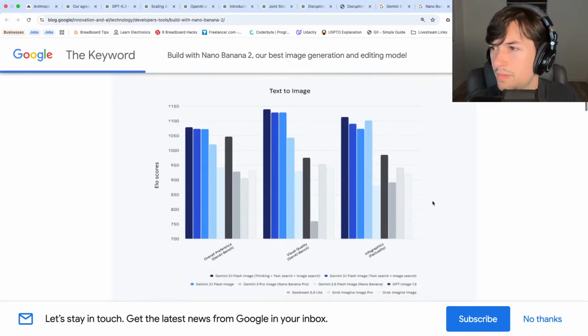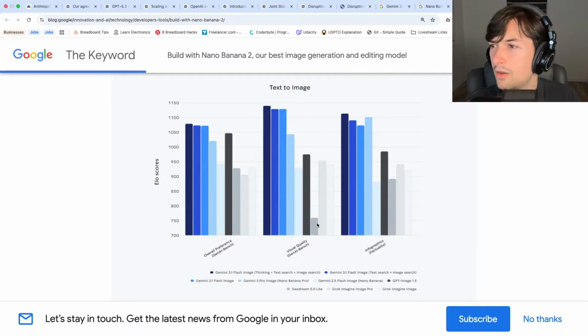So this has some information about visual quality, infographics, how it performs, overall performance. So the dark blue is this Flash Image on the left. So it's outperforming the Flash Image, text search, image search, this 3.1 Flash Image. Okay, so there's a thinking plus text search plus image search. That's the dark blue on the left. And then this one here is just the text search and image search. This one is just the Flash Image. They are pretty close. So that dark blue gets a little bit of a lead on it.